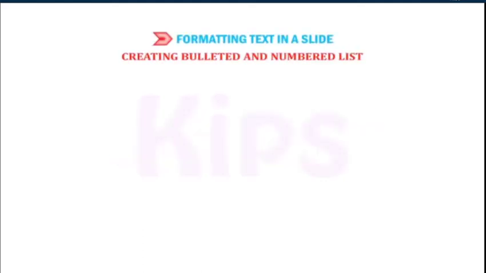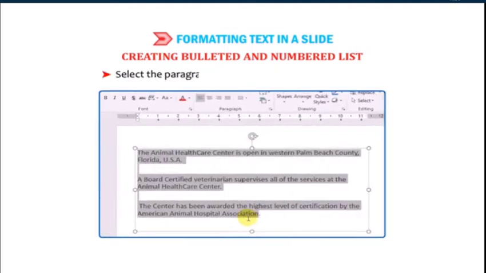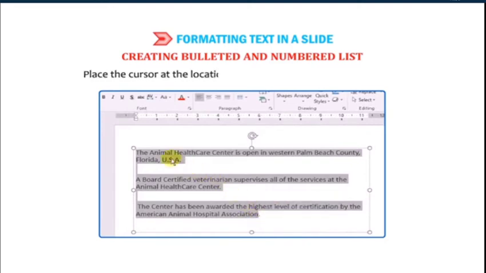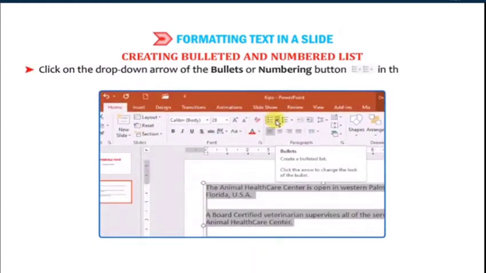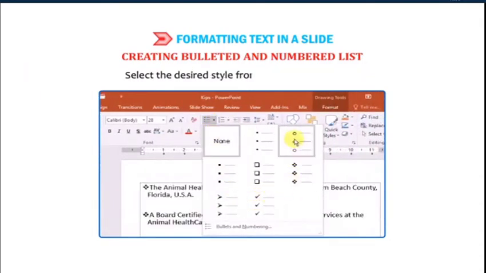Let us learn how to create bulleted and numbered lists. To create bulleted and numbered lists, select the paragraph on which you want to apply bullets, or place the cursor at the location where you want to apply the bullets. Click on the drop-down arrow of the bullets or numbering button in the Paragraph group on the Home tab. Select the desired style from the displayed gallery.